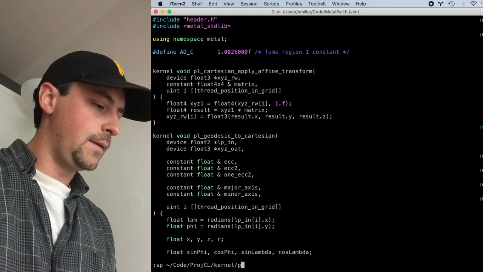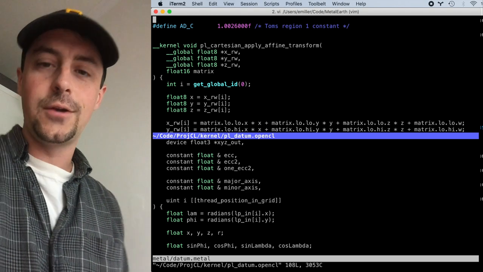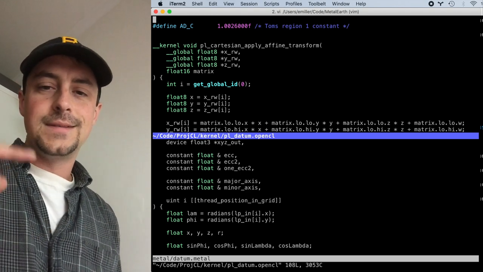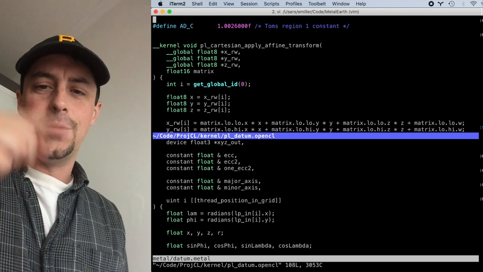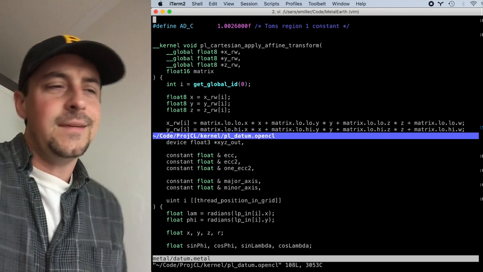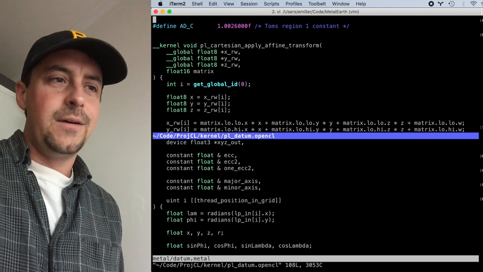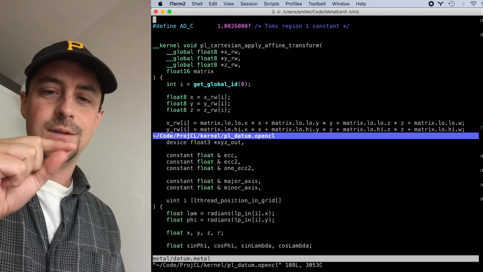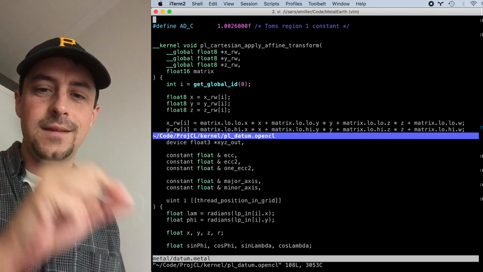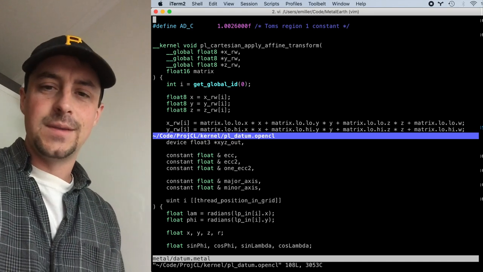Kernel and PL datum. Okay, so what is a datum shift? In geographic computation, basically you take a point in Cartesian X, Y, Z coordinates and you move it a little bit. So you have to apply an affine transform, like a 4x4 matrix that shifts the point in 3D. It says, I want you to move this much this way and this much that way and that much this way and scale it by a certain amount. So it's a fairly simple computation.